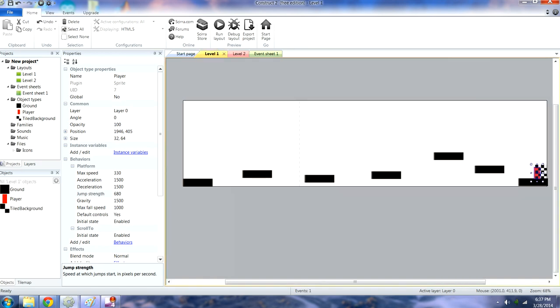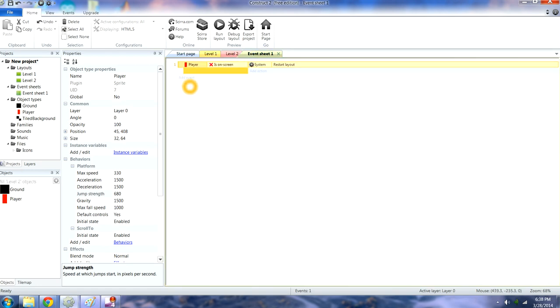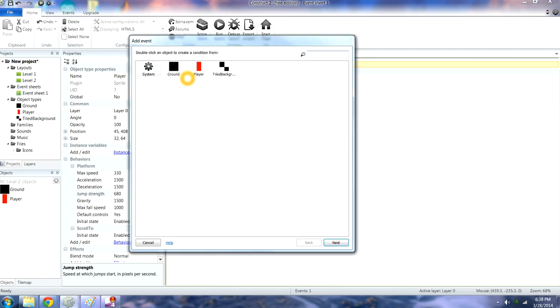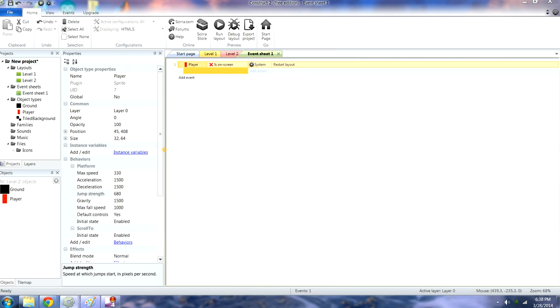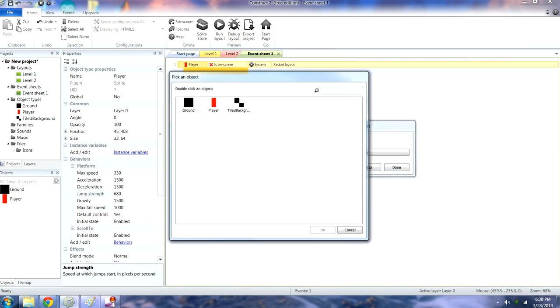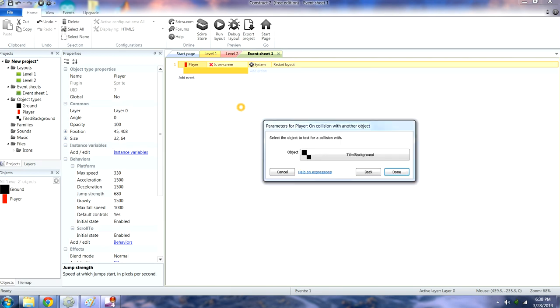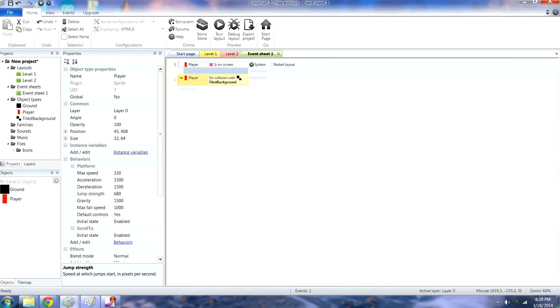So this is done through the event sheet. So I'm going to replace this player, put him right here, and we'll add another event. So let's add an event. Whenever the player collides with another object, and that other object will be the tiled background. So this is the event.